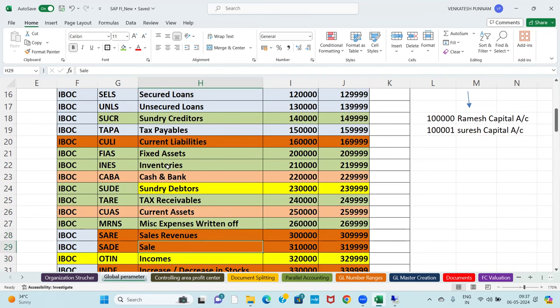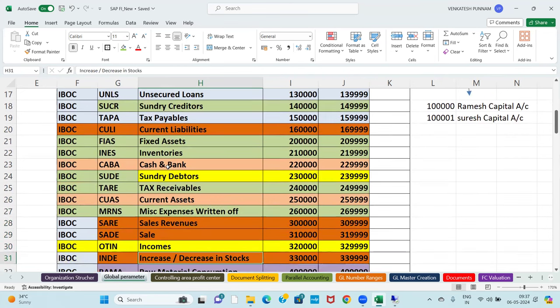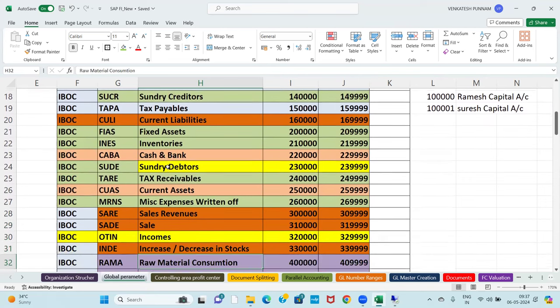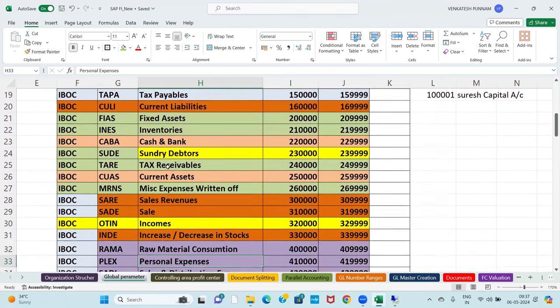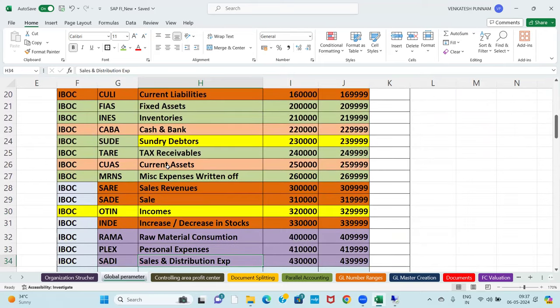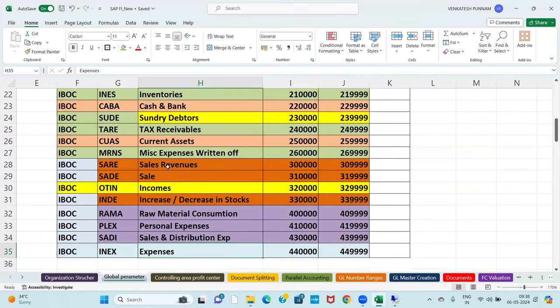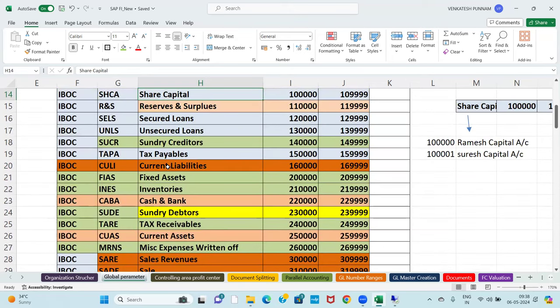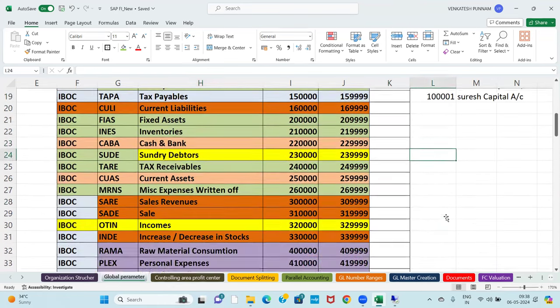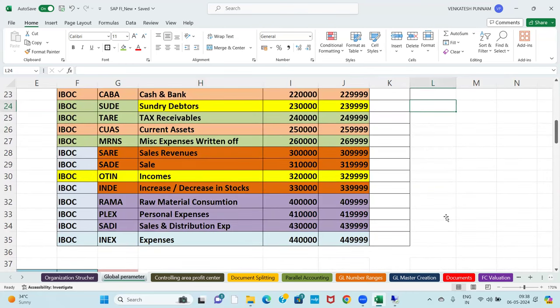Sales revenue, sales, incomes, increase and decrease in stock, raw material consumption, personnel expenses, sales and distribution expenses, other expenses, and so on. This is the accounts group. Under this accounts group, we are going to create the accounts. Everyone, you have to practice manually, every accounts group.